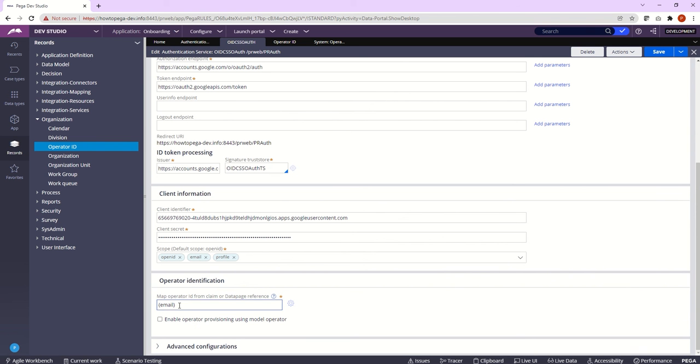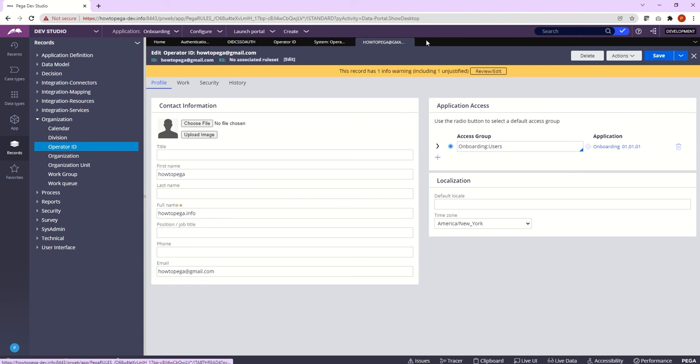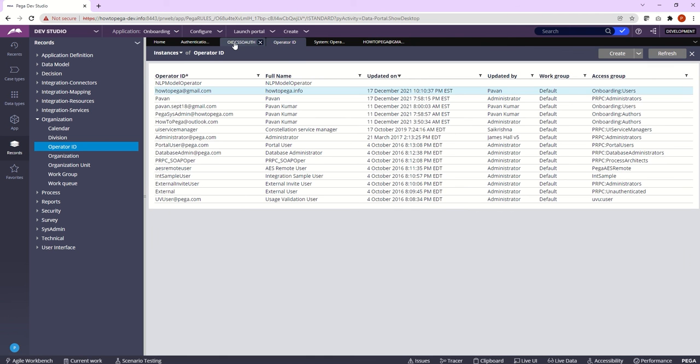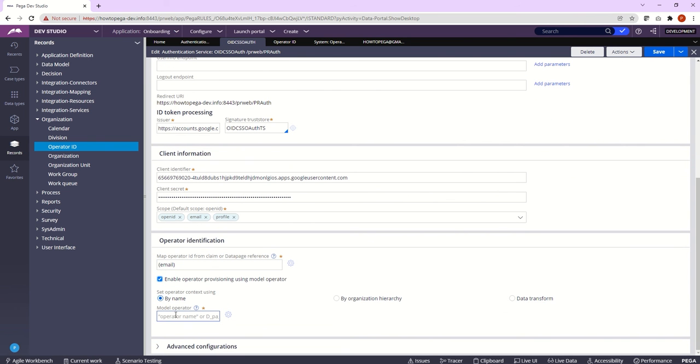In this example, just to keep it simple, I have already created an operator ID which I have used, howtopega@gmail.com. If you want it to be created on the fly, then you need to enable operator provisioning, and then you can provide a model operator. Based on that, it would create the operator.